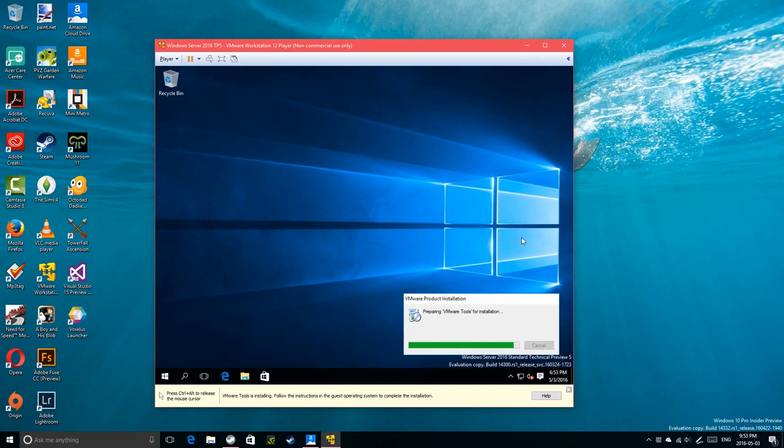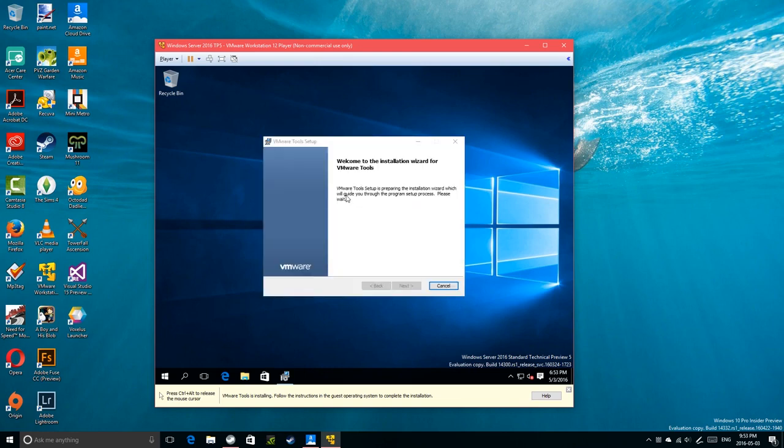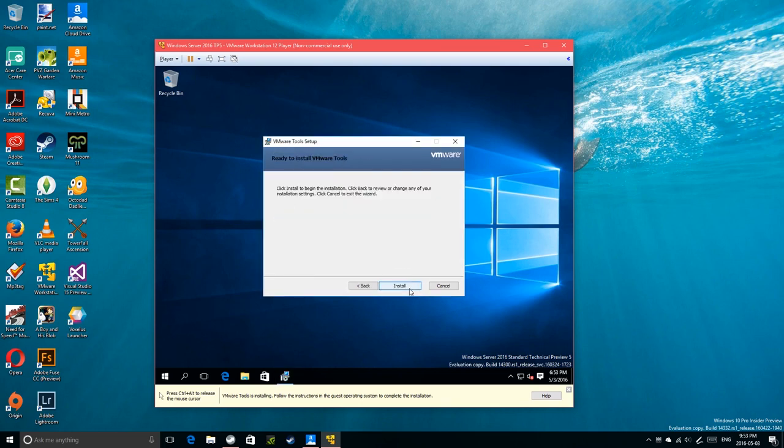Strange. Autoplay didn't load. Maybe it doesn't do that in the server, but usually it says install or run program. It doesn't just autorun by default. That's quite strange that it did that. Maybe it is like that in server. I don't know. Or maybe I'm using an administrator account. Let's see. So next, typical is fine. Install.